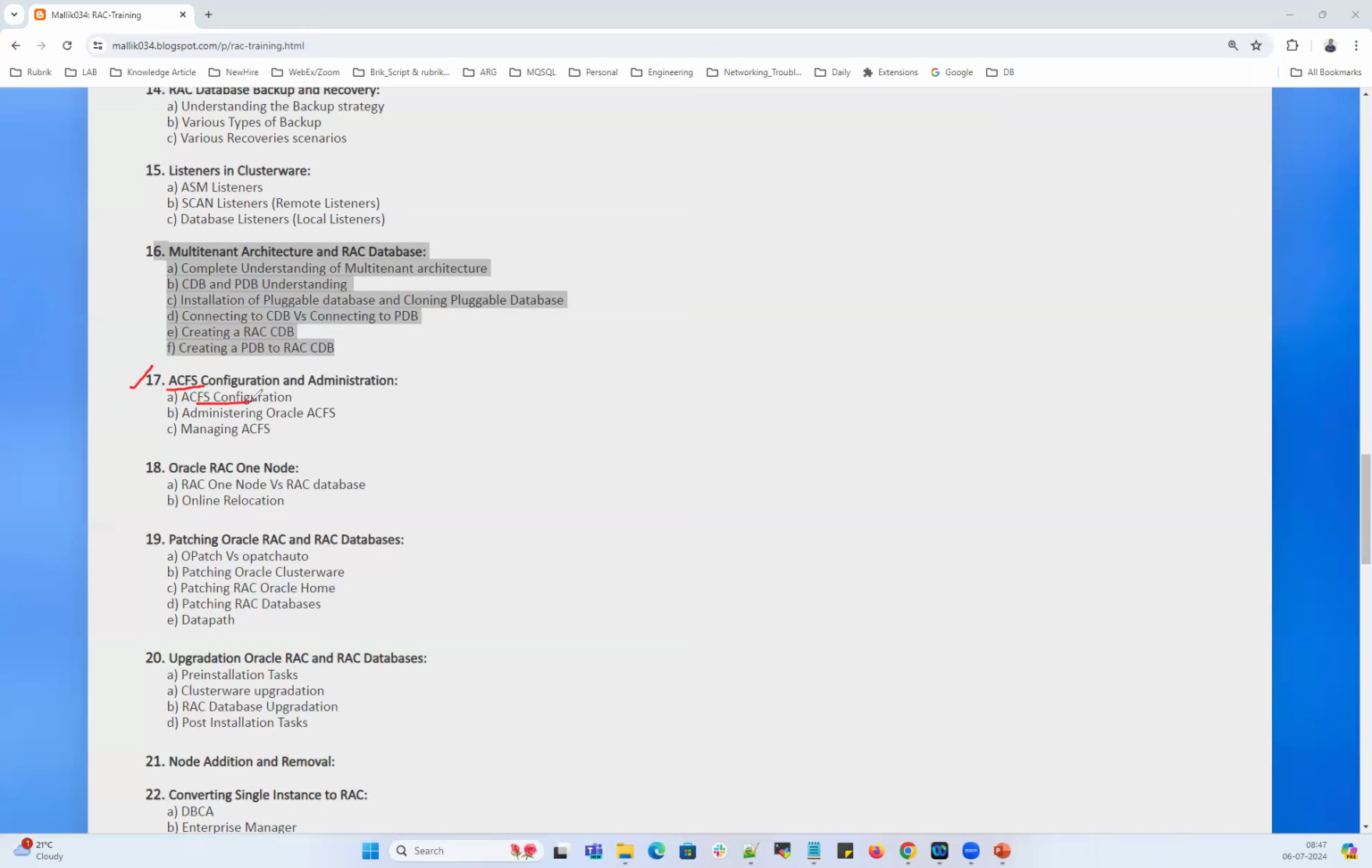We'll deep dive into ACFS configuration, ACFS administration, and managing your ACFS, increasing the size, decreasing the size, and if you don't need it, how to delete that ACFS file system. We'll talk about everything on ACFS here. And RAC database versus RAC One Node database, online relocation, how you can relocate your RAC One Node database, we'll cover here in chapter number 18.